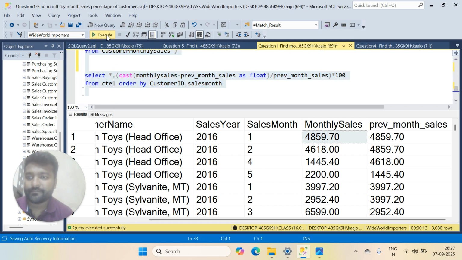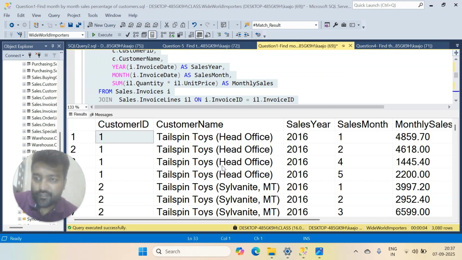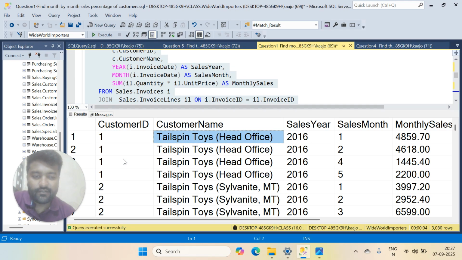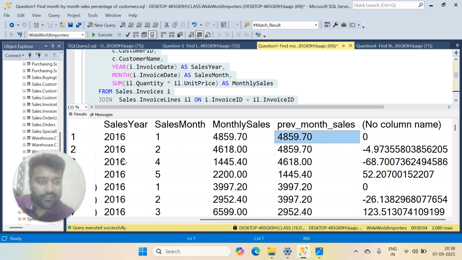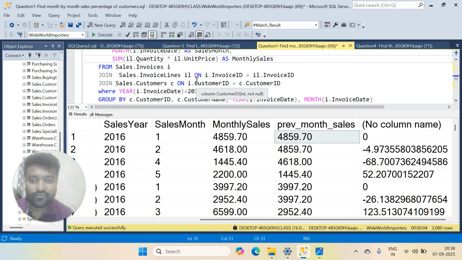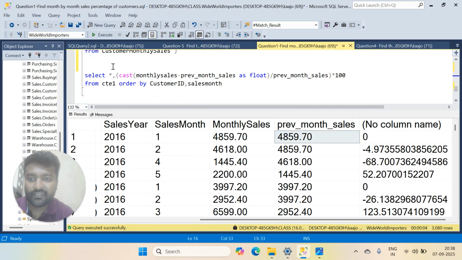Okay, let's see. So this is what we have got in the output, right? We have got customer ID, customer name, sales year, sales month, and monthly sales. I think I've got all the unnecessary columns also in my output. Let me just remove those.